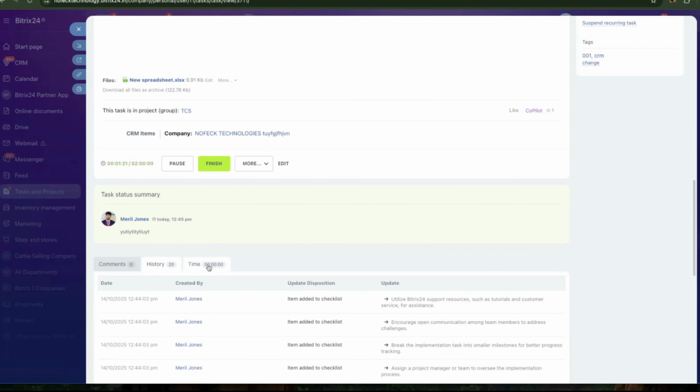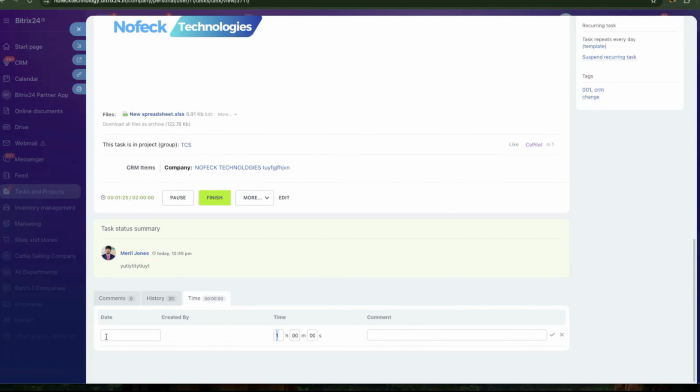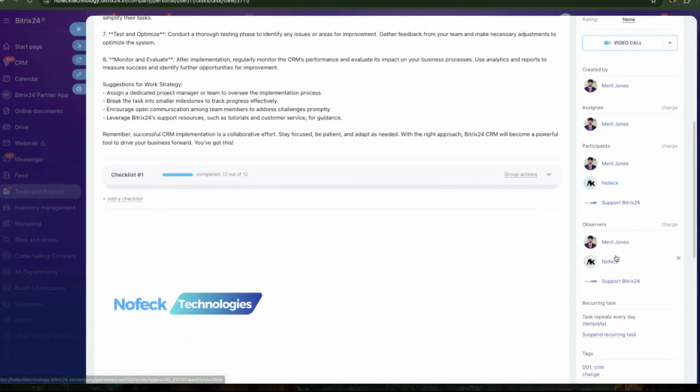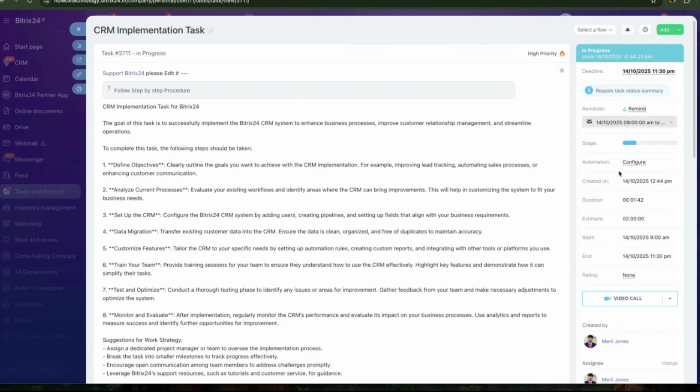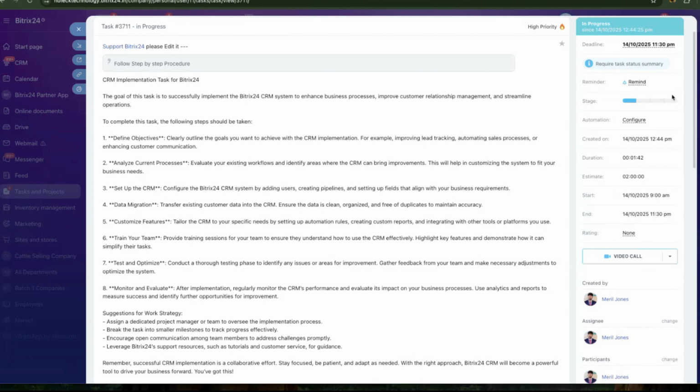Compliance will be helpful for you, and time tracking here. You can also add time, which date I am working for, how many hours. So manual entries you can also put, with a comment, what I have done. Now if you see, on the left side, everything about this task: if the task is in progress, this is the deadline of the task. Request task summary means you cannot close this task until you provide the task summary. The reminders, how many reminders there have been, if you want you can just close these reminders.